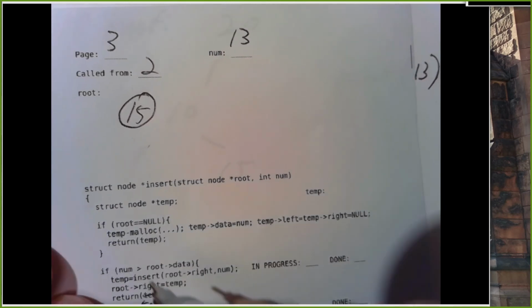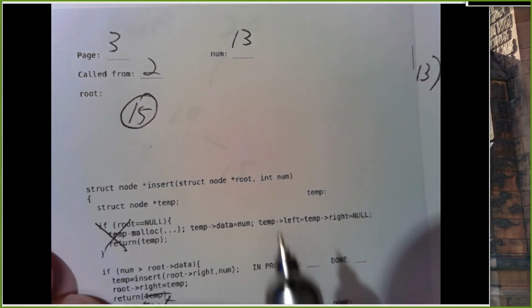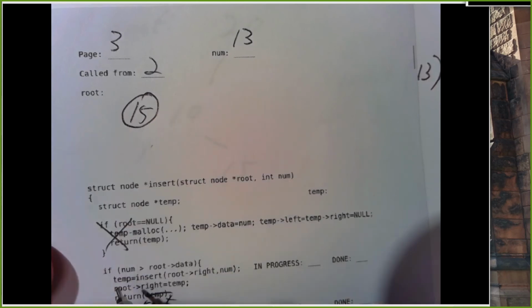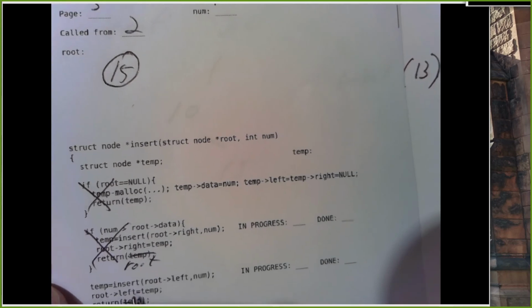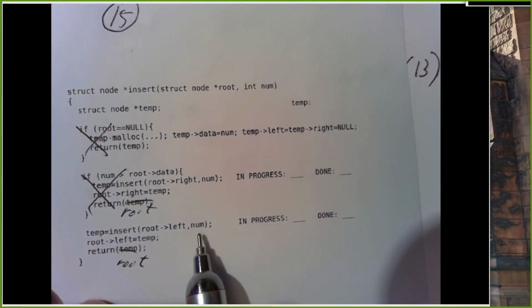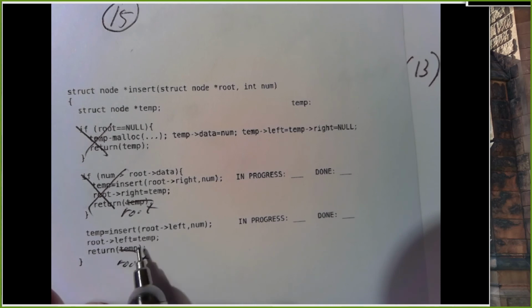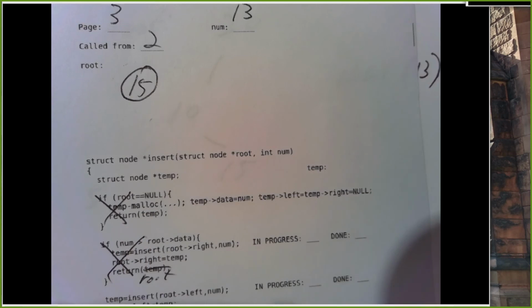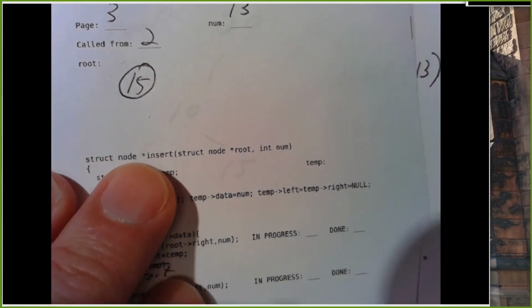So if the root is null, well, it's not. If our number is bigger than root data, well, it's not. 13 is smaller than 15, so we skip this. So we come down to this last section, and this makes another recursive call to insert, which says insert our number 13 into root arrow left. Well, this is root. Root arrow left is null. So let's go ahead and make that recursive call.